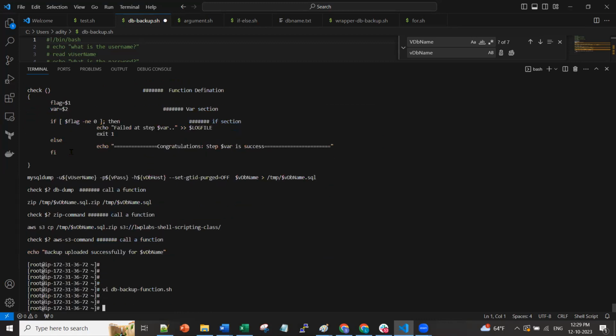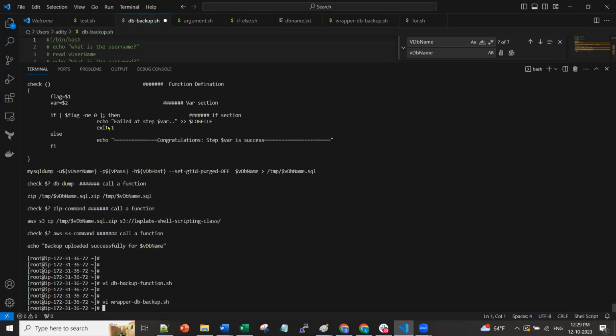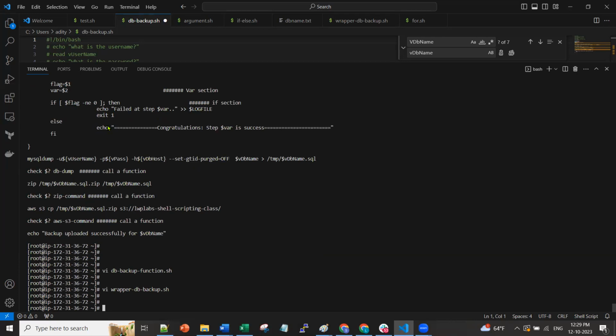Now we need to open the wrapper script and change the script name, because we created a new script with the function, right? So this is my for loop. So we know now for loop, we know now what is if else, what is argument, what is variable, what is function. This is enough for you to write a shell script, guys.